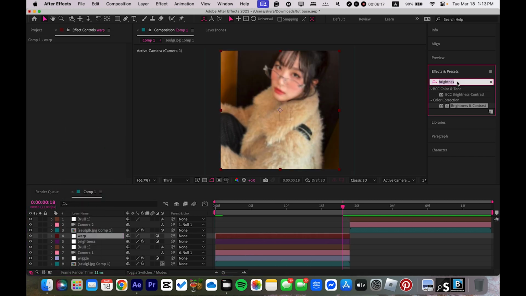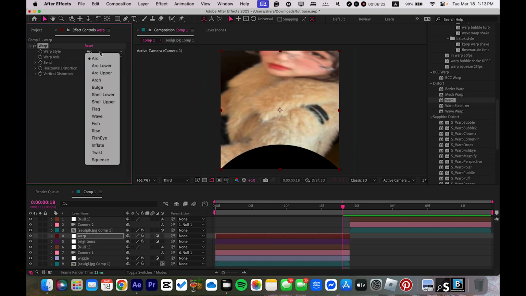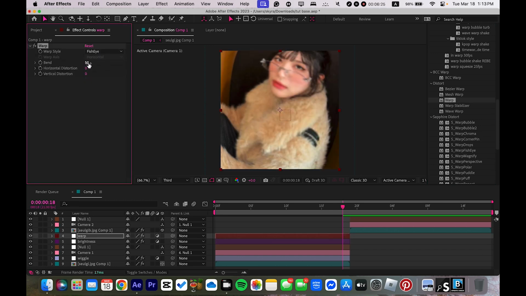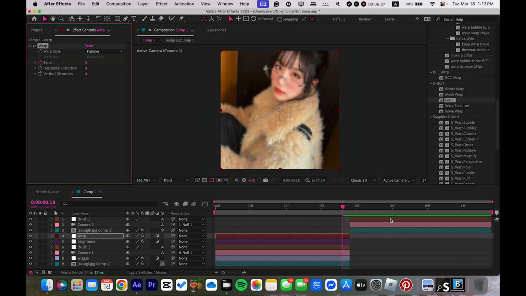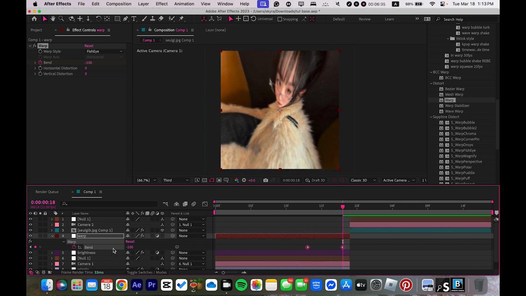So here's the warp that I'm using. Fisheye, change blend to 0, because, you know. I usually put it towards the end of the clip for the transition and then go all the way to -100. Actually, wait, let me see if that even looks good. I might bring it back a little there.